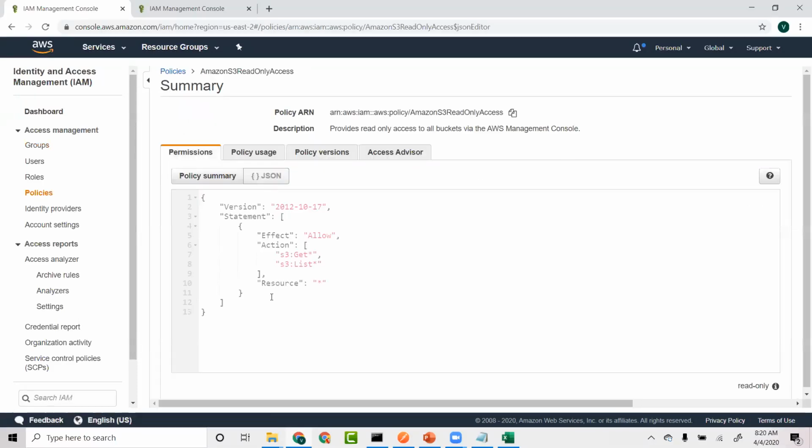one more time. See this one? It is giving you S3 get and S3 list on all the resources. This is the policy. Okay, now I attach this policy to the group, and there are two users in the group. So both of them have the same policy attached to it indirectly through the group. I want you to know that.